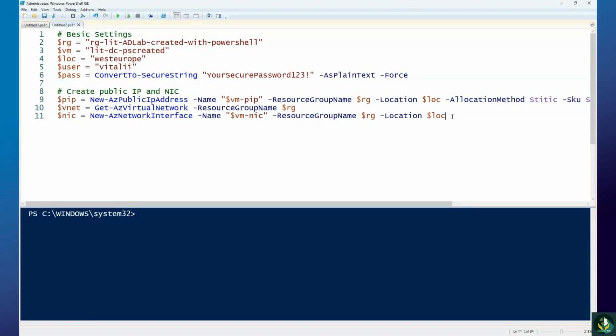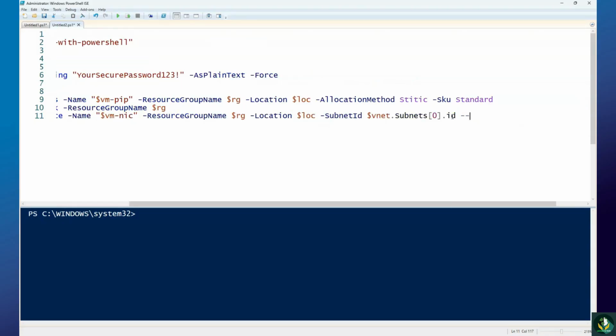Then we'll need to specify the subnet ID here. Again, we'll use our vnet variable, .subnets, and we'll refer to its first value, so we'll use [0], we're starting with 0 here, .Id. And finally, our public IP address ID will be $pip.Id. So that's it for the networking block.